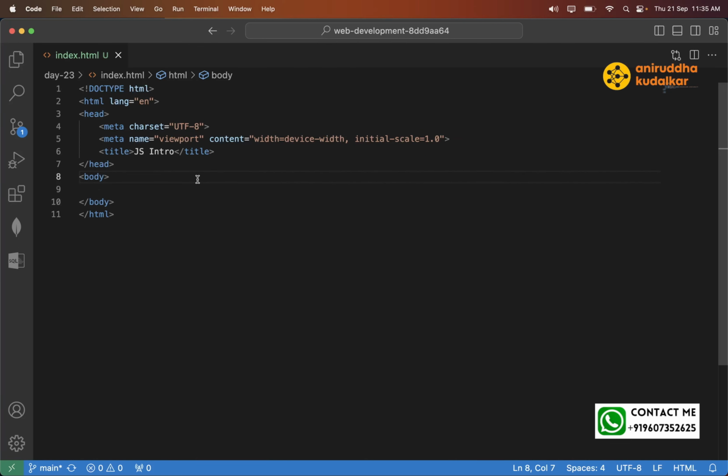Okay, and inside this you can write a script tag. Don't use src right now, simply say script tag, and inside script you can write something. This script tag says that you can write JavaScript over here.